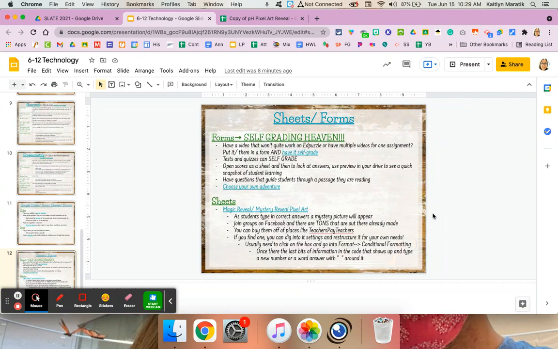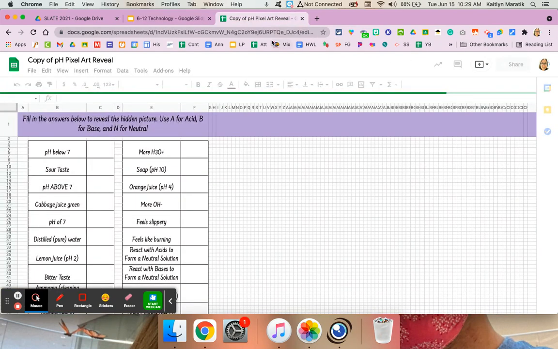Worth it. If you need to buy it off Teachers Pay Teachers, honestly, it's still pretty worth it, because they've put a lot of time and effort into these. A lot of times it's the conditional formatting that's being played with.